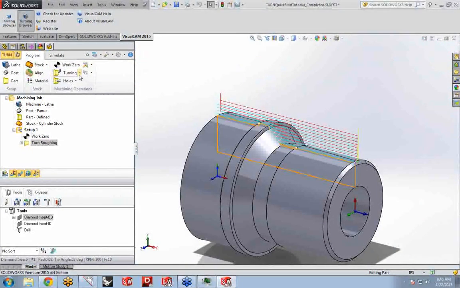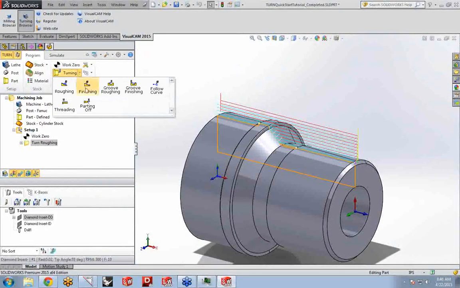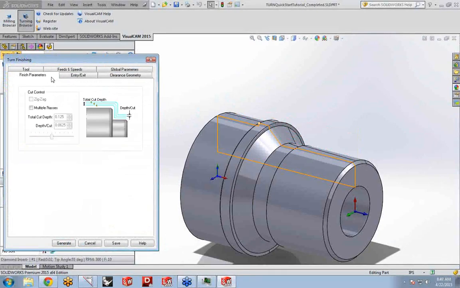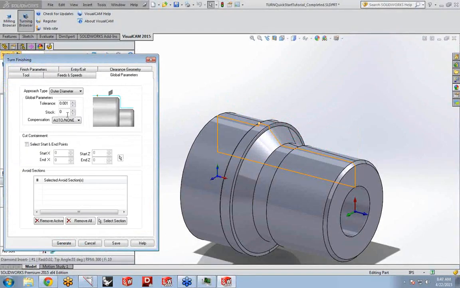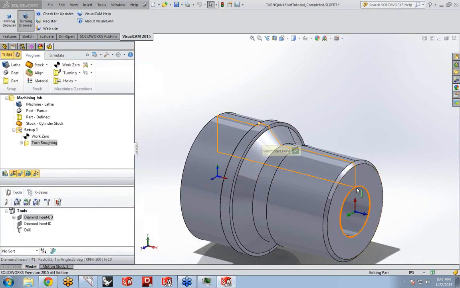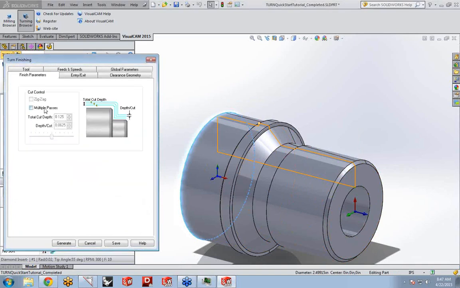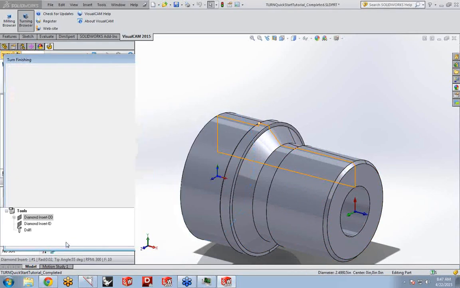I would now like to go ahead and program a finishing operation. I'm going to go to turning and finishing, and we'll use the same tool. In the finishing parameters, I can specify any stock allowance. I can pick my start and end points in here. So I want to pick the start to be right over here and end all the way to the back of this part. So I'm picking 2 points to define my start and end. And if you'd like to do it in multiple passes, you can pick multiple passes and then select Generate.